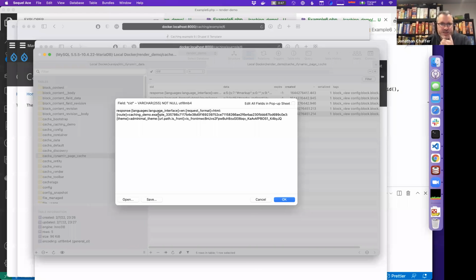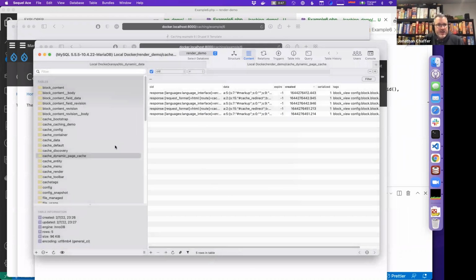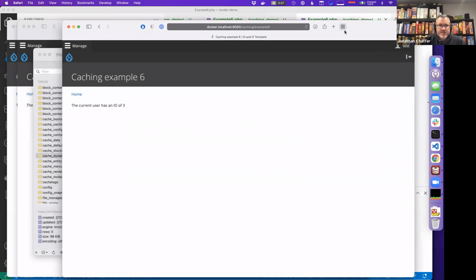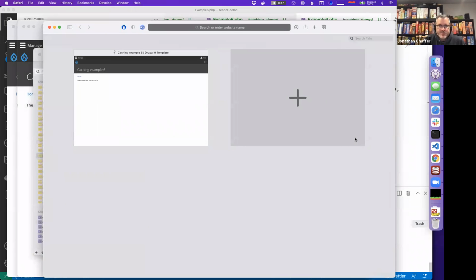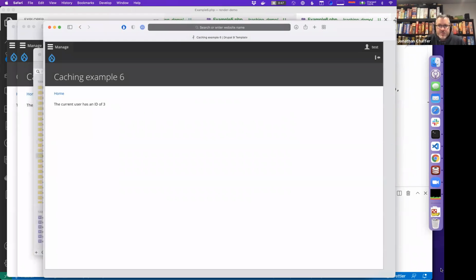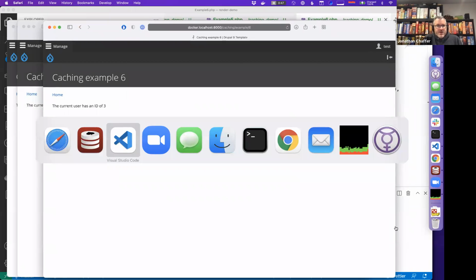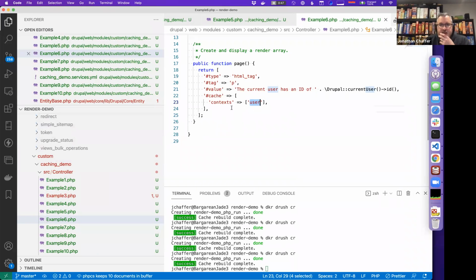Okay. Oh, it must be hashed in there. But what's happening here is that a separate cache entry is being created for these different cases because they have different contexts. Okay. So context is talking about the situation the user is in when they view the page.